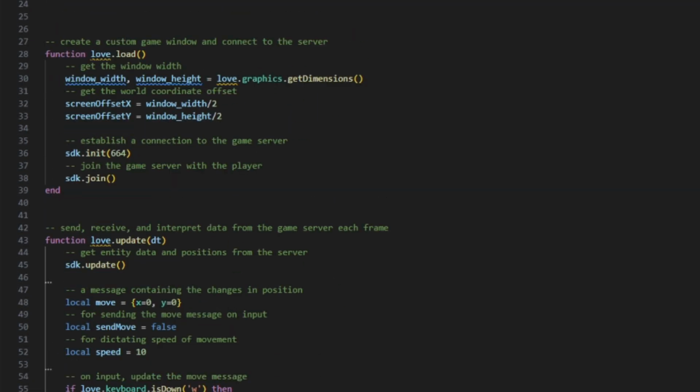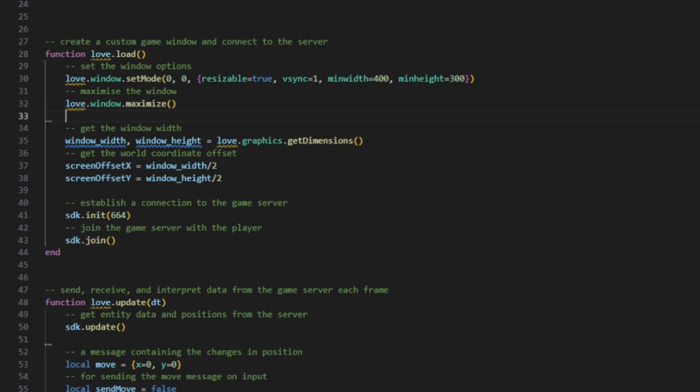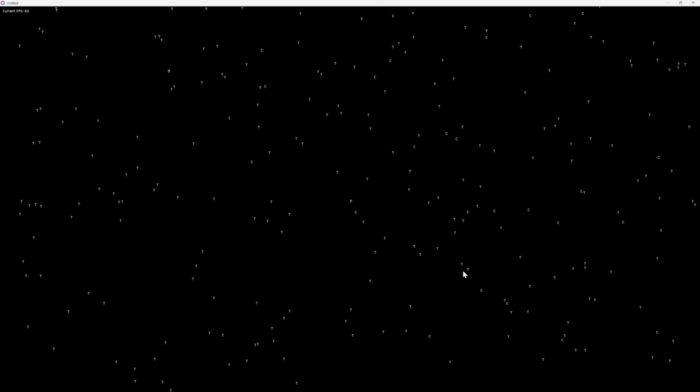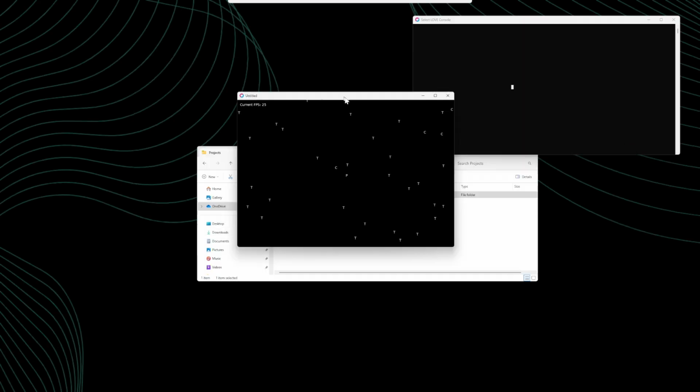This covers all the essentials for getting a working multiplayer demo up and running. You can now start customizing your client and server-side code. For example, you might want to resize your game window. This can be done using the standard LÖVE implementation. Set the window resize property to true and change the size in LÖVE.load. Then use LÖVE's resize function to make sure your world offset stays up to date with the new window size whenever it changes. The server-side code also uses Lua.